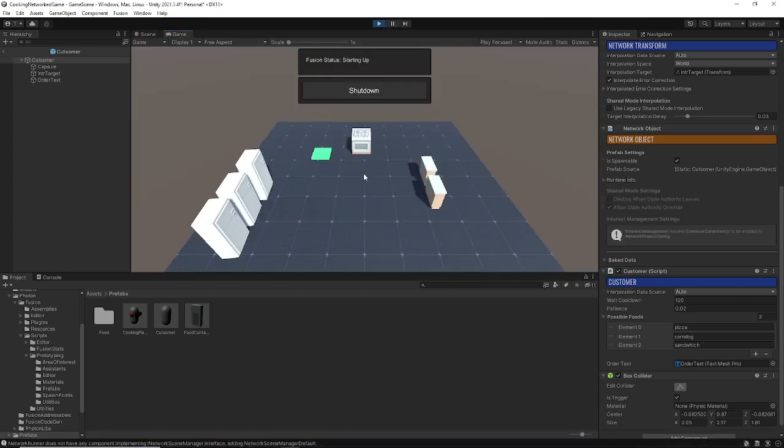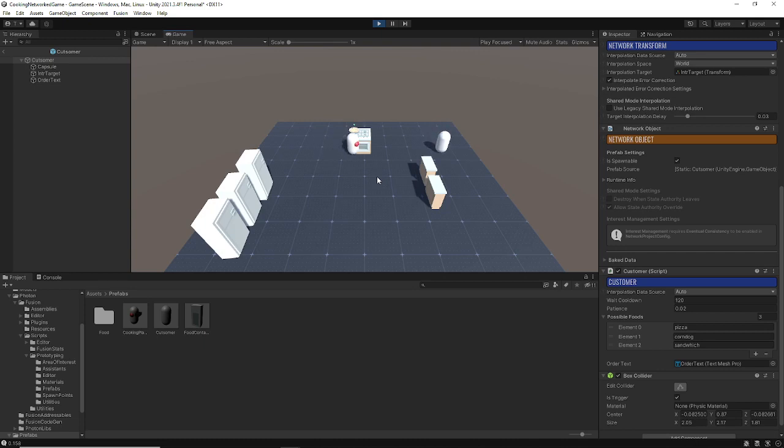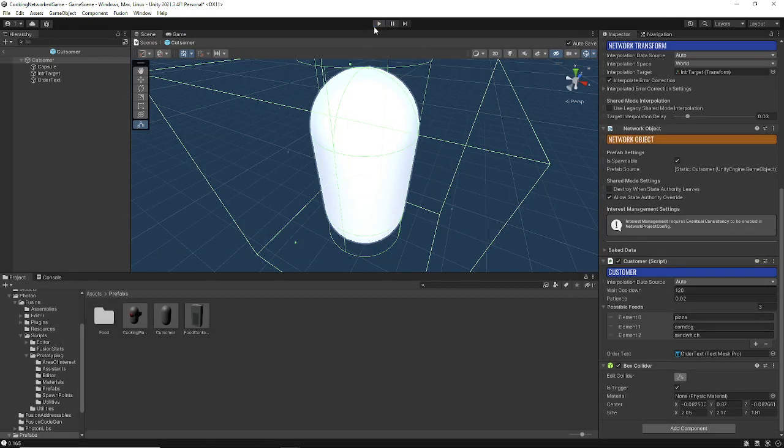Start host. Here's our character. We're going to start that pizza. Once we've done that, we're going to summon a customer. We're going to grab our pizza. We're going to walk over. I'm going to deliver to the player, and they said thanks. Is pizza what they actually wanted?